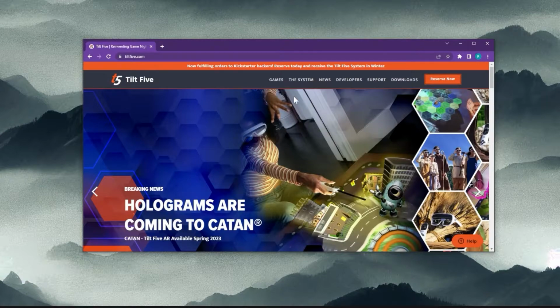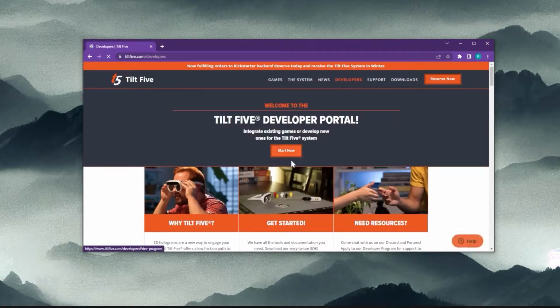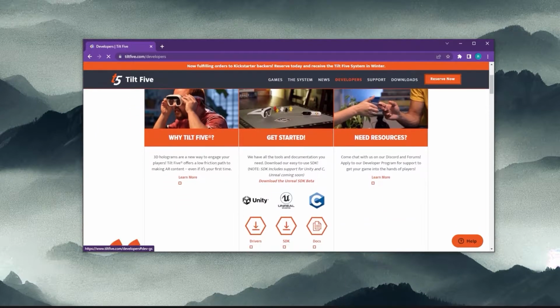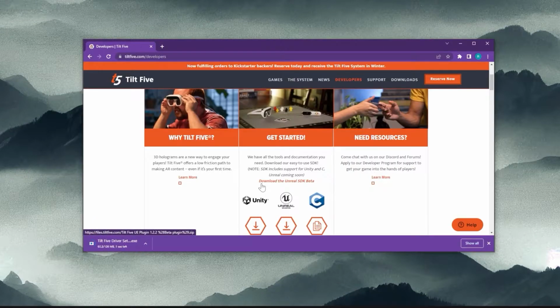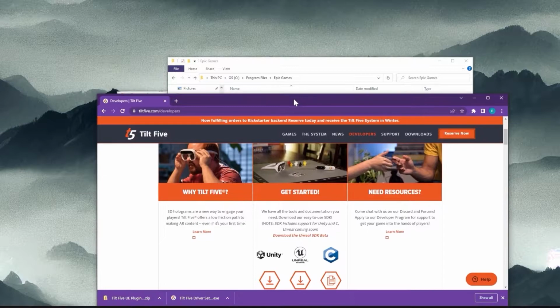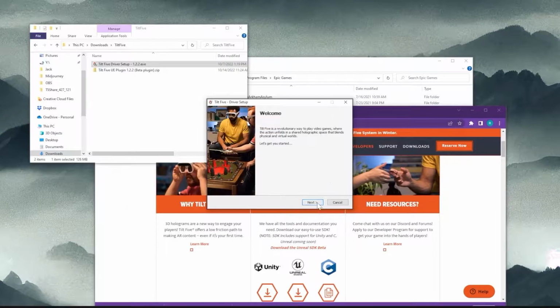So navigate over here, click on the Developers tab, and scroll down just a little bit to get started. And this will have the two main components that you need to download. One of them is the driver that you need just to run Tilt 5, regardless of the engine. You'll already need this to play content as well. And then we've just added a new hyperlink for the download the Unreal SDK beta. So click on this and you will download the zip folder that we can put into the engine so that we can run this with Unreal.